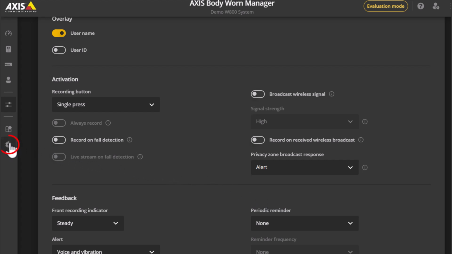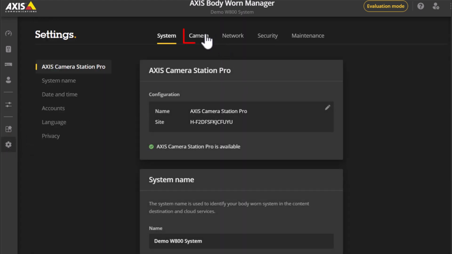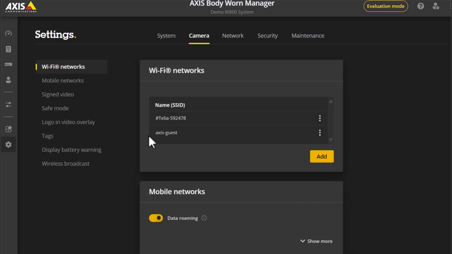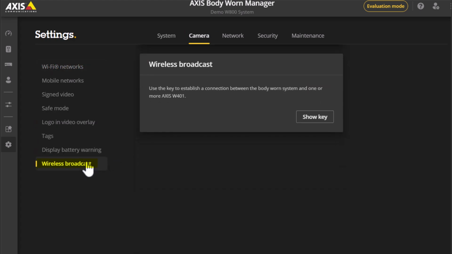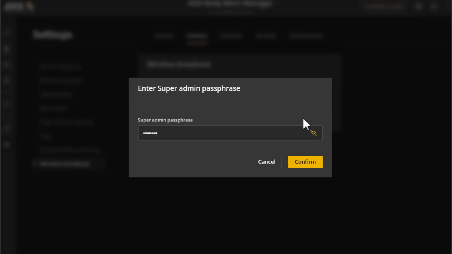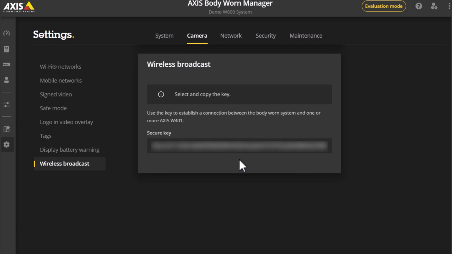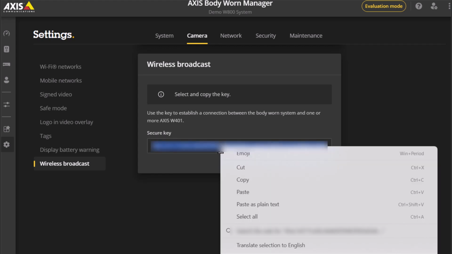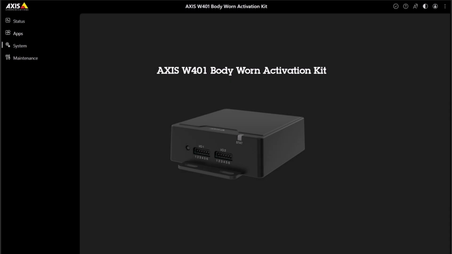Go to Settings, Camera, Wireless Broadcast. Click Show Key, enter the super admin passphrase and click Confirm. Finally, copy the key. Now it's time to configure the Axis 41 Activation Kit.